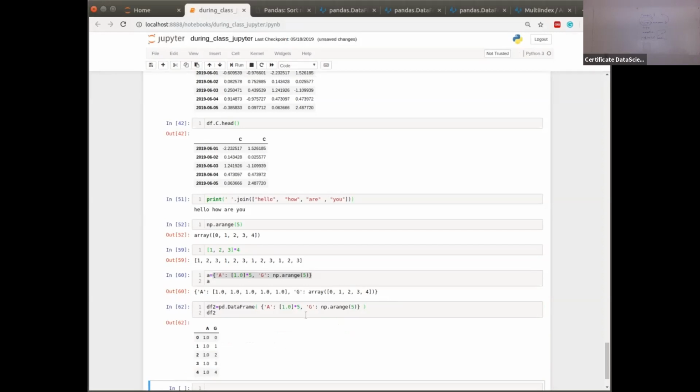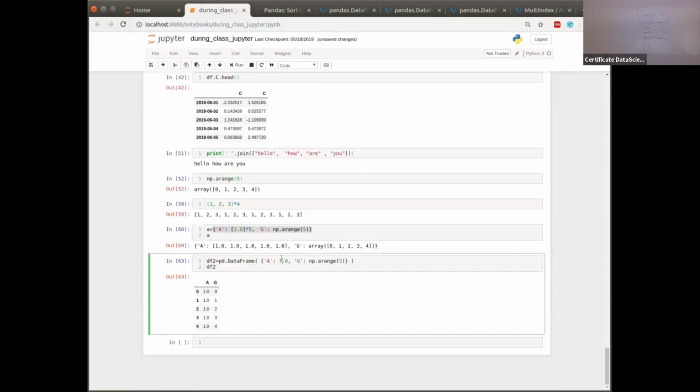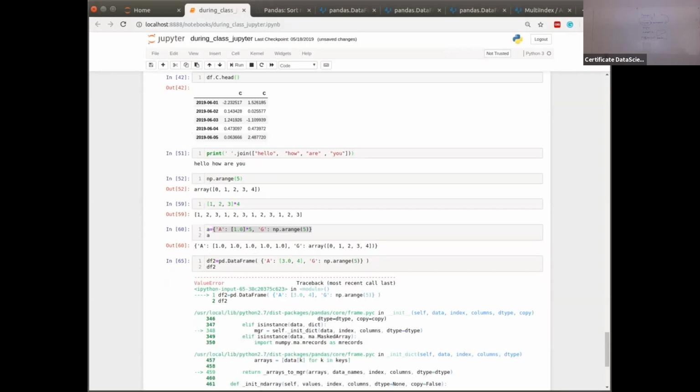But what if I just say 1? That is ridiculous, this is not going to happen. It also gives the same thing. Why? It could guess that this has 5 and this has 1 number. It's a convenience: it probably repeats a constant in every row. But let me try another one, an array that is not exactly length 5. This fails because it cannot infer anything.